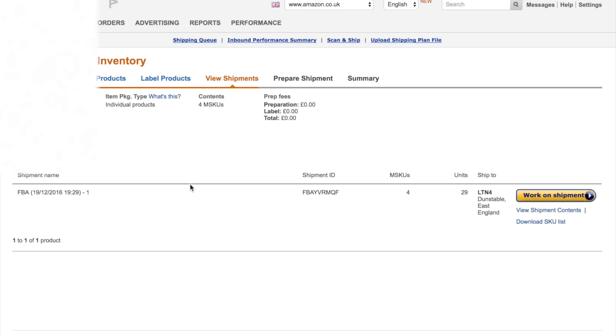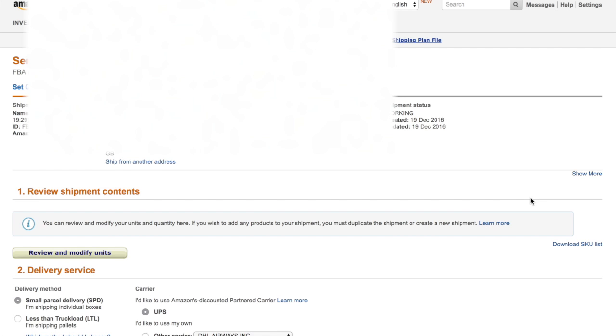Then at this point you're going to want to go away and pack all of your boxes up, because all of your items are going to the same place. Once you have packaged all of your items up, they're all in boxes, ready to go, you're going to want to click on work on shipment.